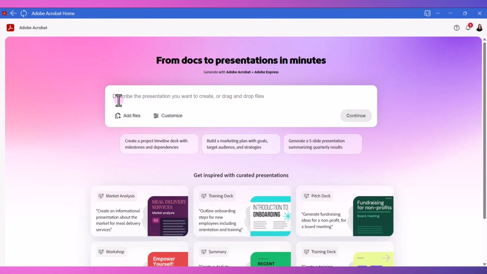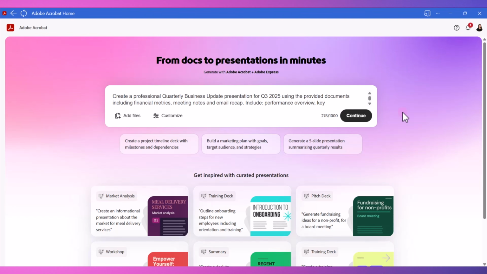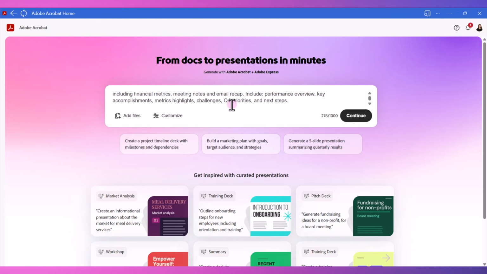Now I have the opportunity to enter my prompt. So I'm going to go ahead and copy and paste this prompt. In my prompt, I'm typing, create a professional quarterly business update presentation for Q3 2025 using the provided documents, including financial metrics, meeting notes, and email recap. Include performance overview, key accomplishments, metrics highlights, challenges, Q4 priorities, and next steps.